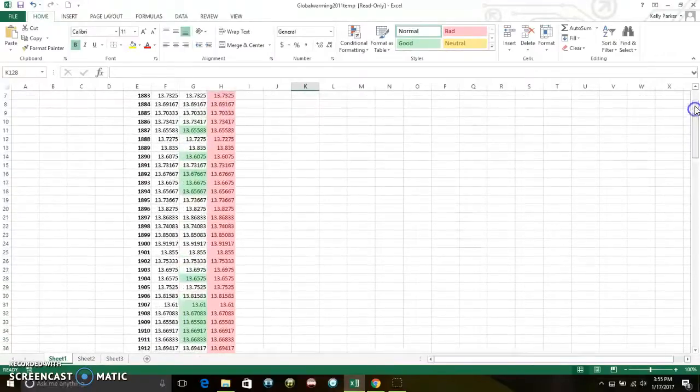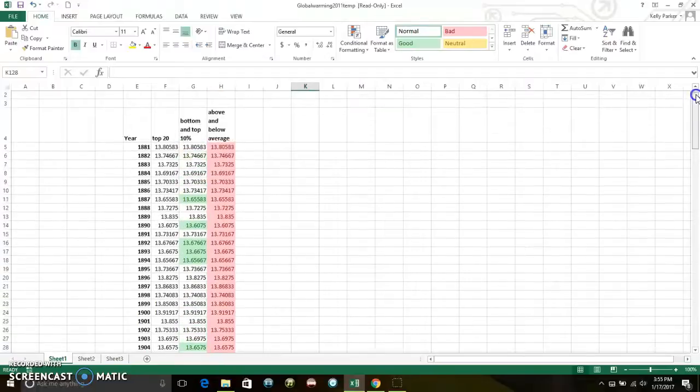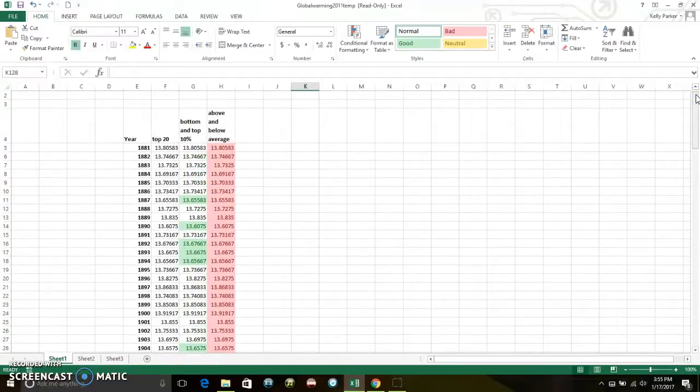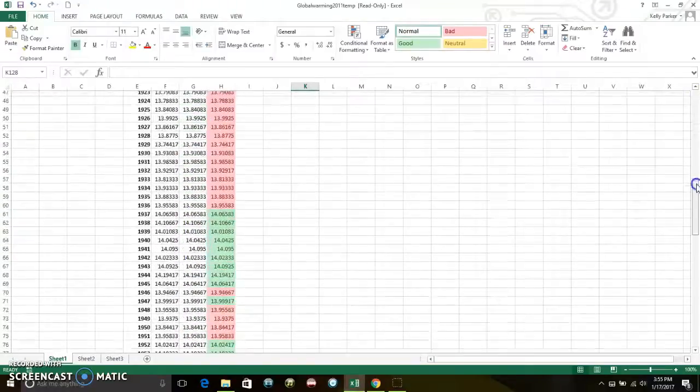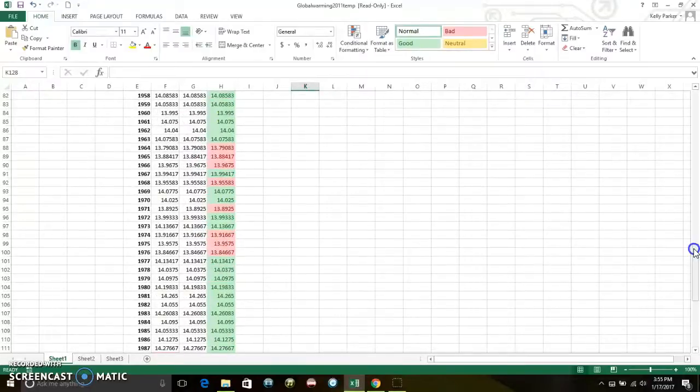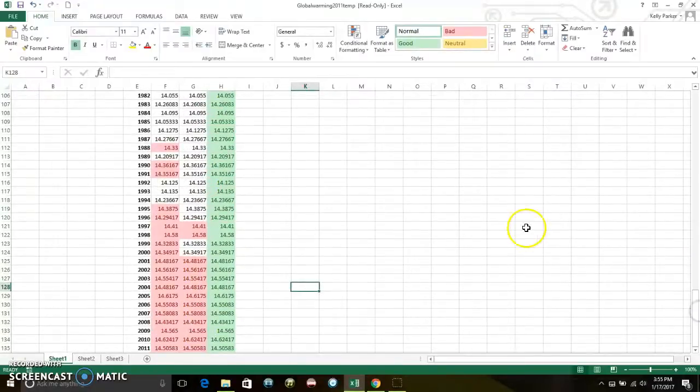So what we can draw from this data, now that it's nice and visually laid out for us, nice and color-coded, is that it is consistent with global warming because we can see that all of the higher temperatures and the above average temperatures are on our lower end of the spectrum here with all of the later years. So looks like all of this is consistent with global warming.